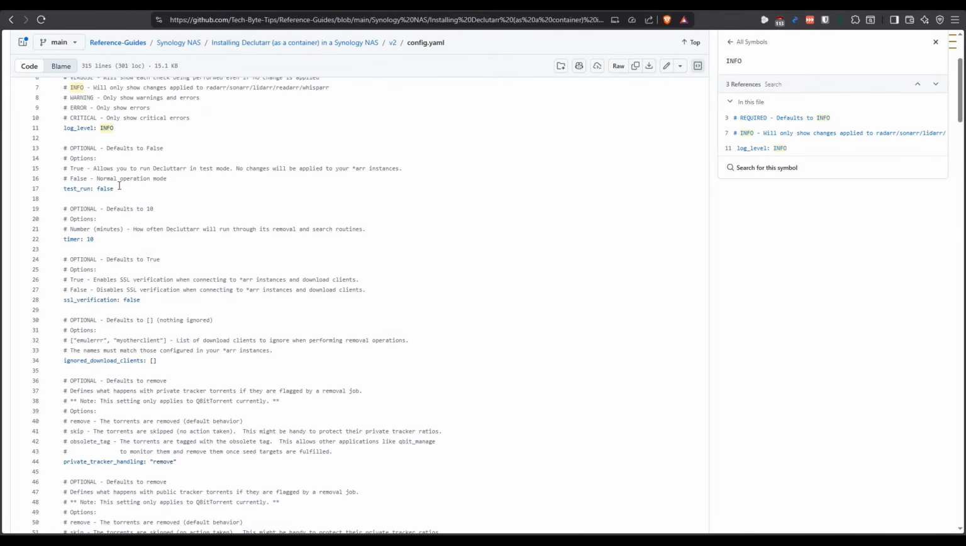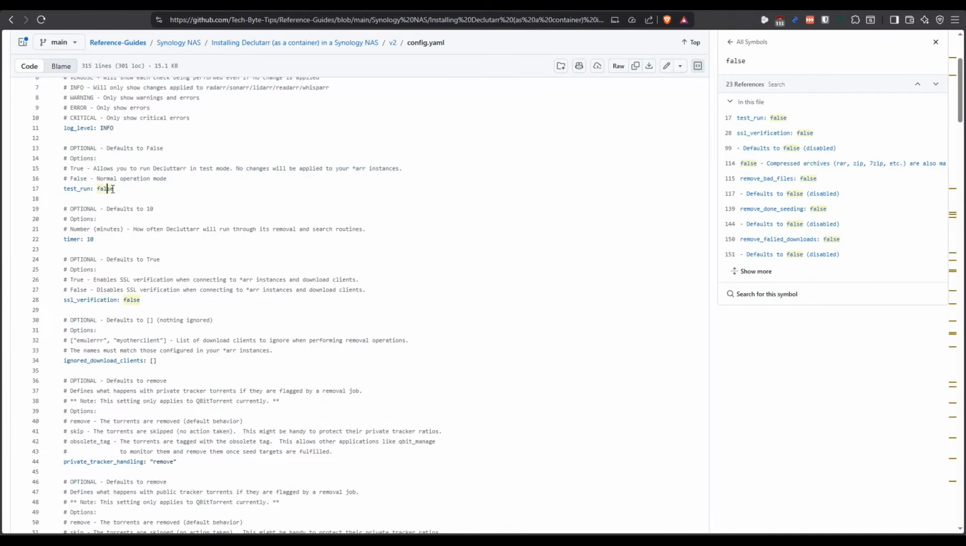Then in here, this is the test run flag. So basically, if you set this to true, it's gonna run the container, but it's not gonna actually do anything. It's just gonna pretend like it's doing it and show you the logs so you can know what you can expect from it, but not actually use it. When you set it to false, then it actually implements things and it starts working. So that's why I have it on false.